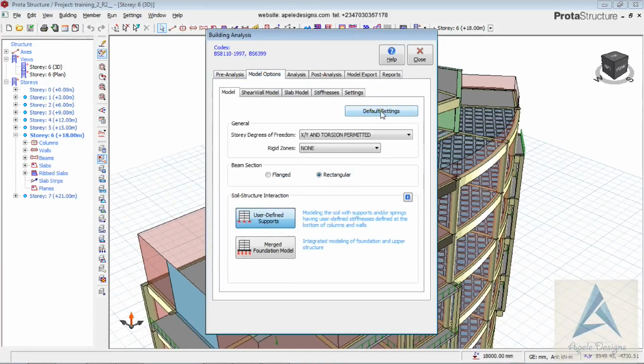This button is used to change all our settings to default. The story degrees of freedom, we have 4 of them here: X, Y, and torsion permitted. We have the X, Y permitted, and torsion prevented. For the only Y permitted and only X permitted, we use them to define the degrees of freedom of a single frame system, and also for a 2D system defined along the unrestrained direction.